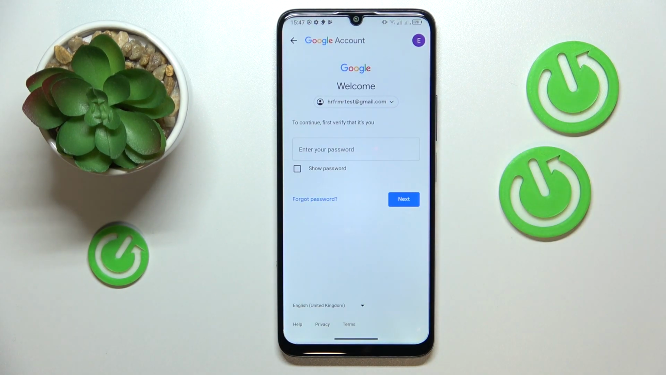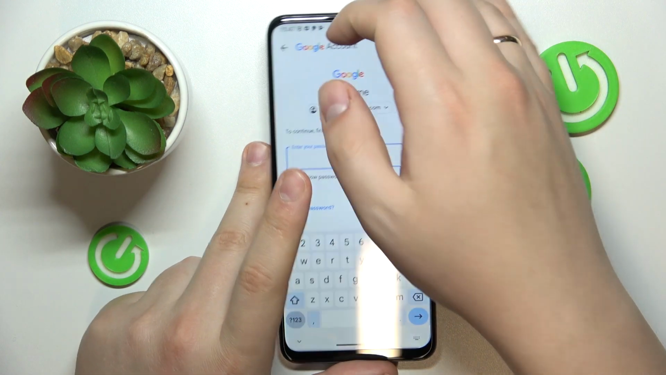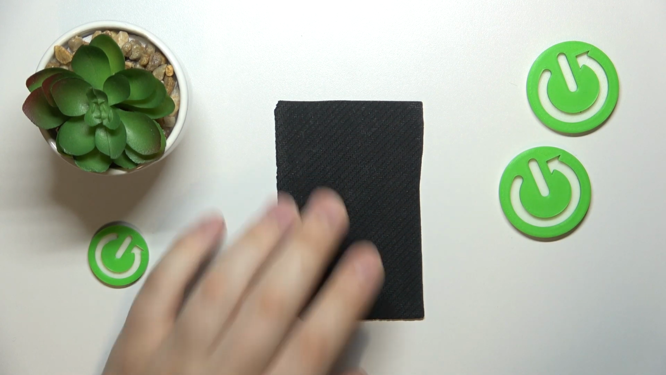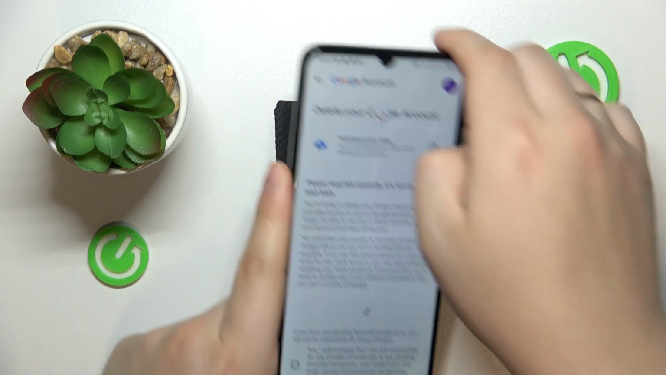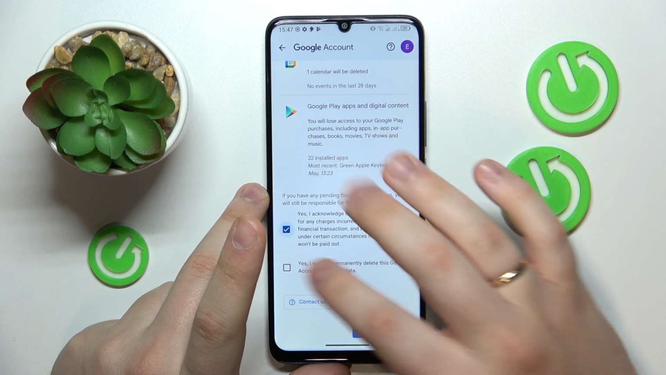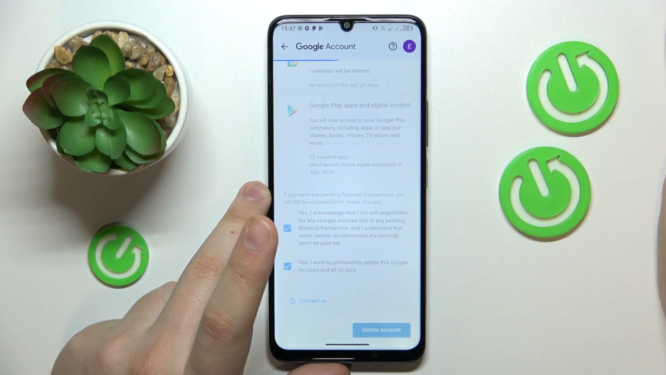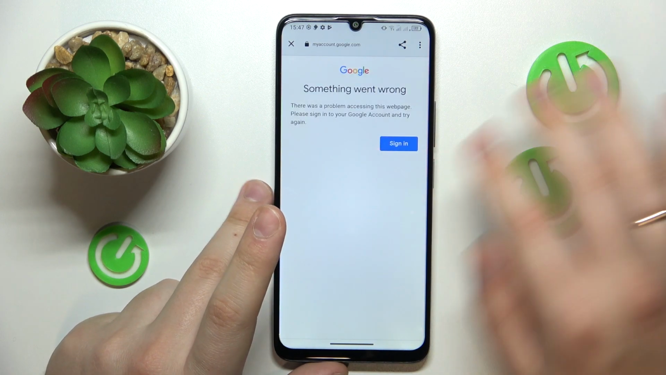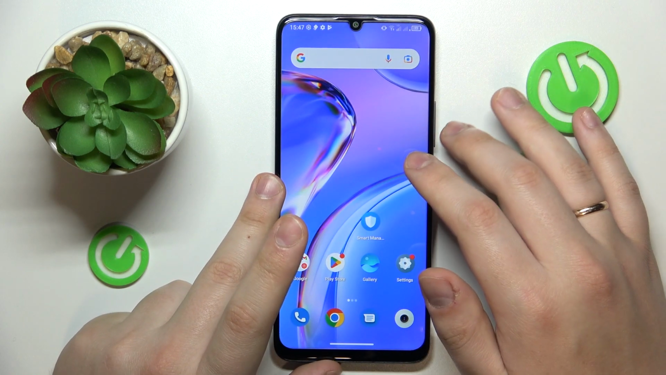At this stage, in order to continue, we will need to input the Google Account password, so let me quickly do that off the screen. Then finish deleting your Google account. And once the account gets erased or removed, whatever, the parental controls should be already deactivated.